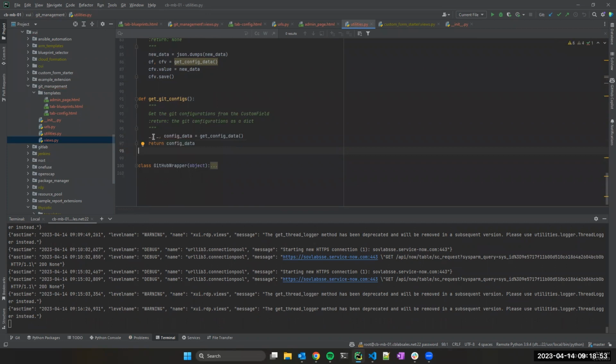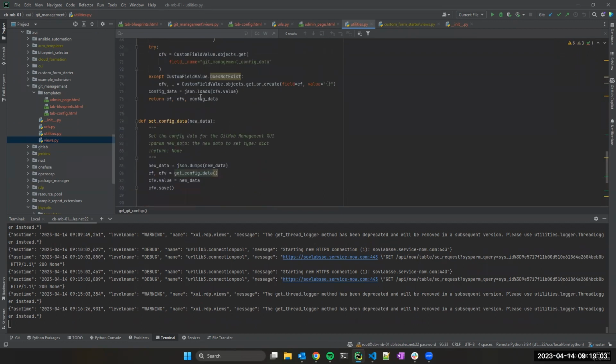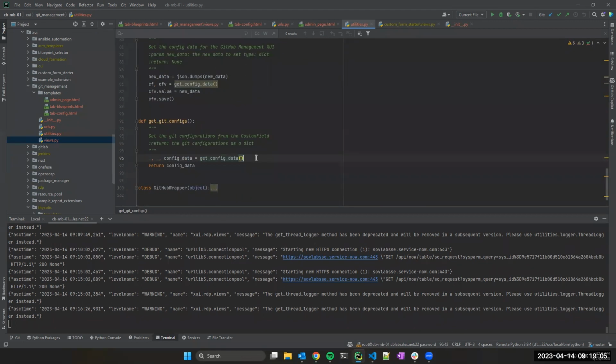So this is, again, we have the CF, the CSV, and the config data. I don't care about the custom field or the custom field value, but I do want to get the config data. Now, once I have the config data, remember that is a JSON dictionary. So what I can do here is convert this to an array, and I can say configs equals empty array, and then I'll do for key and value in there.